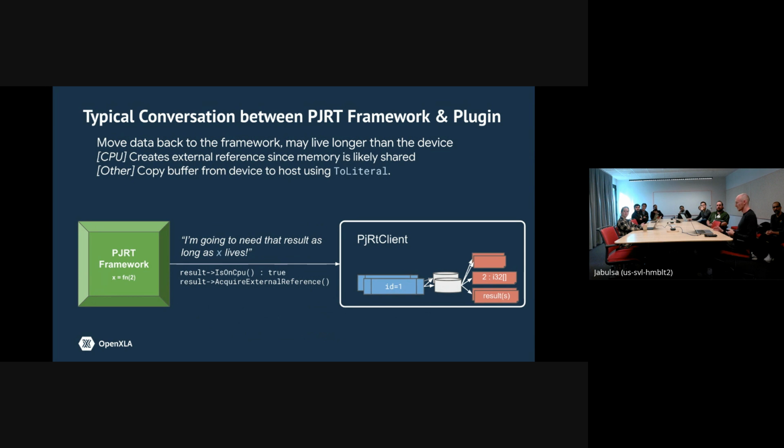It calls a method called GetExternalReference, which says this variable X on the framework side of things might live longer than the rest of the plugin itself. So we need to make sure that the lifetime of this buffer is managed by the framework. That's the purpose of external references. If it's not located on CPU, yes.